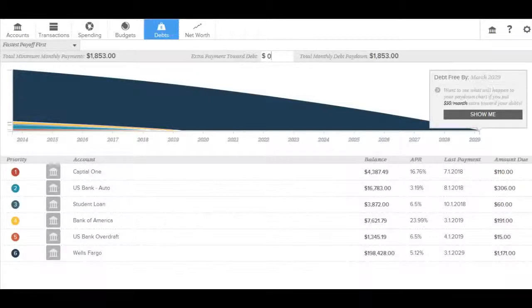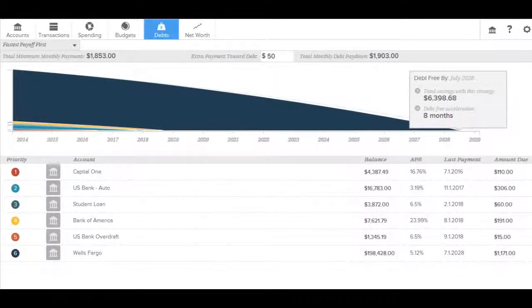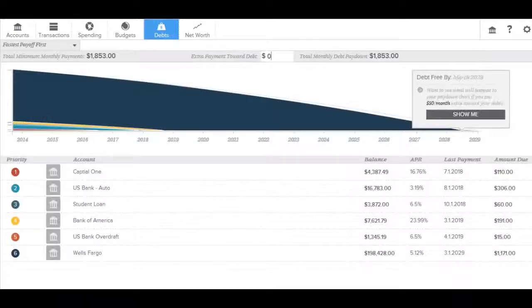I mean, see, it says right here, it says, want to see what will happen to your pay down chart if you put an extra $50 a month toward your debt? And it says, show me. I mean, look at that. You save $6,400 for $50. I mean, people pay more than that just for cable TV. Your debt-free acceleration is 8 months just on $50. I mean, that is huge. So I hope that this will provide the motivation.